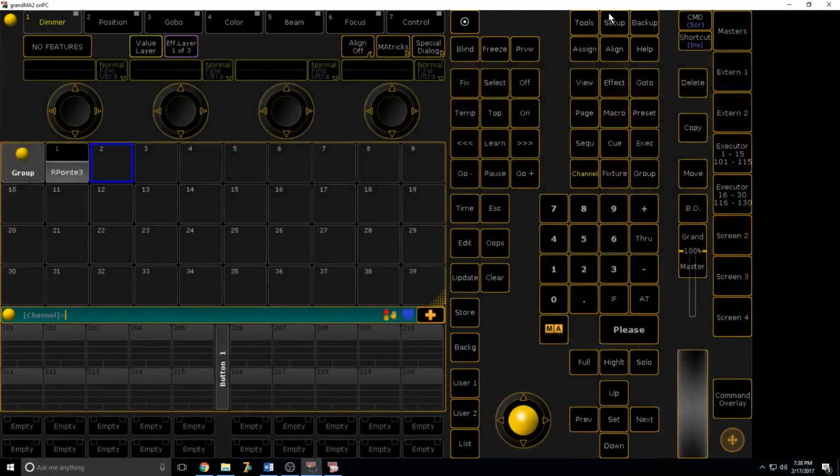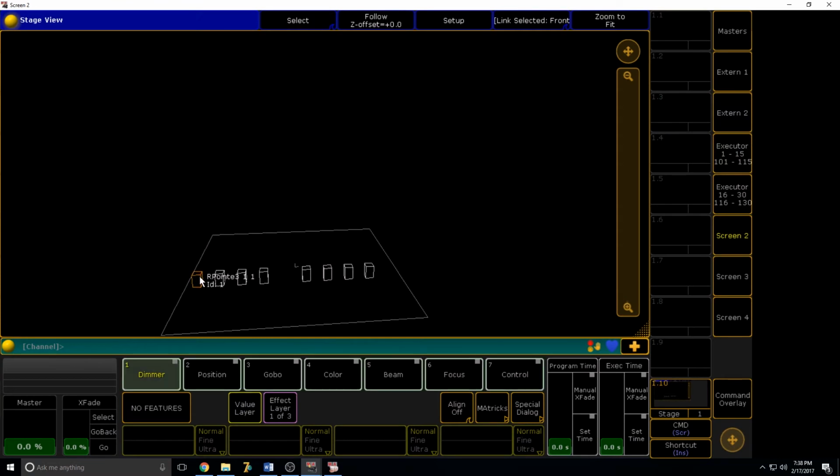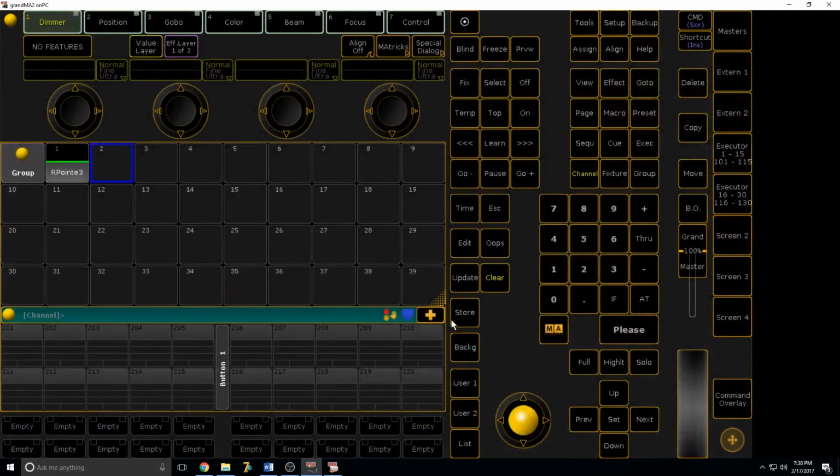So if you've got them patched from left to right and it's fixture 1 to 8, that'll be a symmetrical effect. Or you'll go 1, 2, 3, 4, 5, 6, 7, 8. That's selected, store there. And you can see they're the same thing.